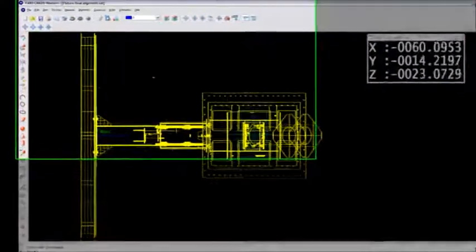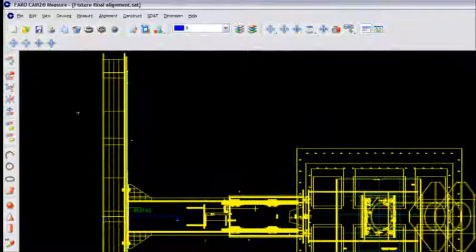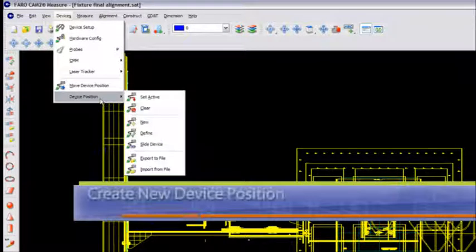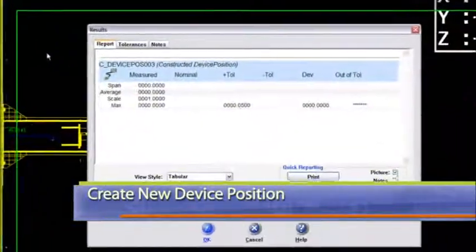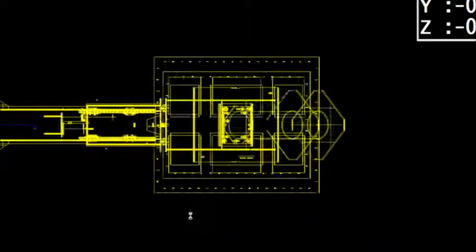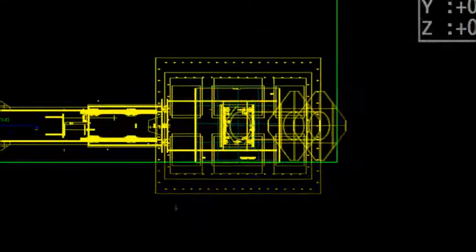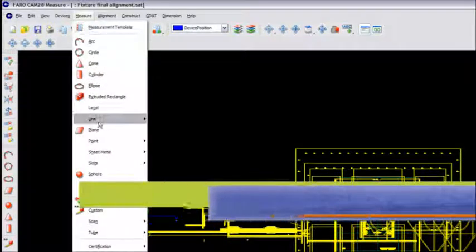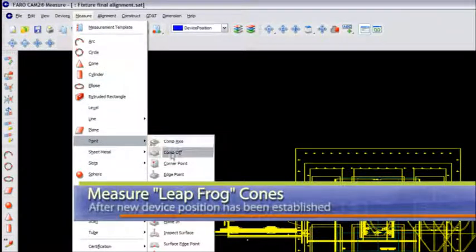we'll head up to the devices pull-down menu here, but instead of using the move device position, we're going to go to device position new. Once we set that up, it's putting together a device position 3 for us without executing the leapfrog. It's just setting up that new device position. Okay, now let's go and measure those leapfrog cones again with comp off points.